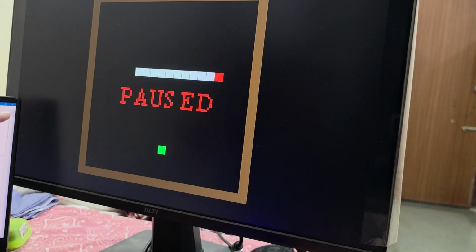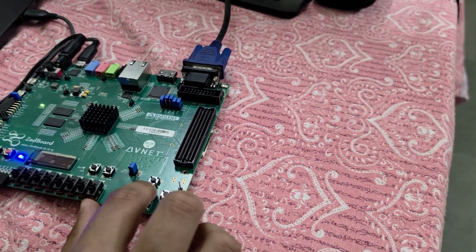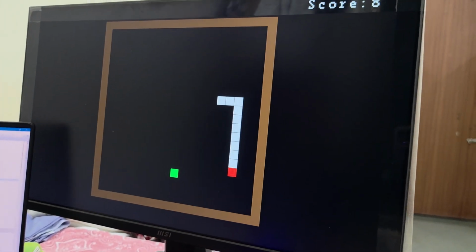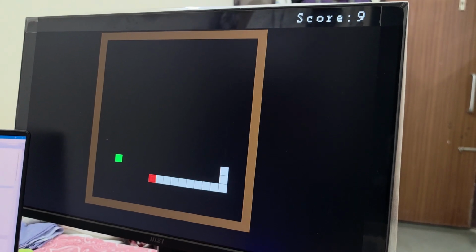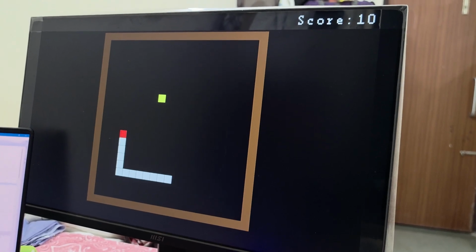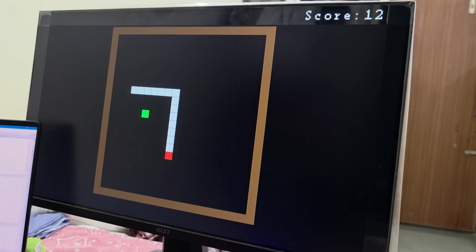Now I have paused my game using the center button. Now I'll resume my game. As you can see, my game has resumed. This is the ninth, and this is the 10th. After this, the speed of my snake will be doubled. As you can see, the speed has been doubled, and this is a special prey.